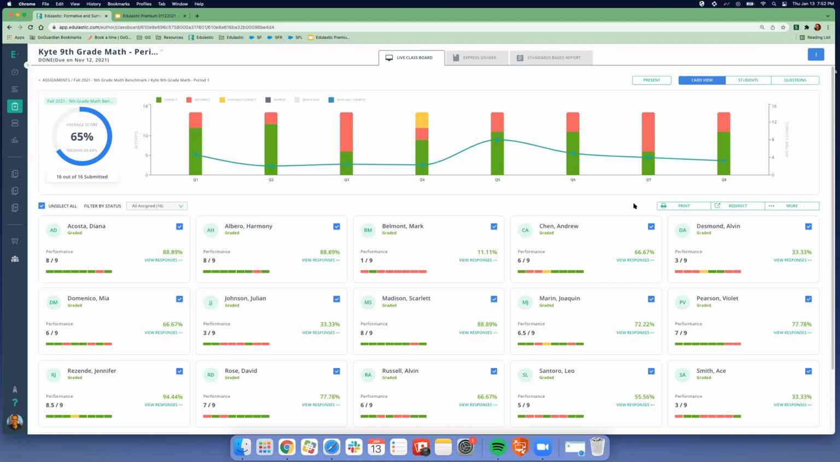In all those cases, there's a 4-point integration. And what I mean by that is the first point is rostering and roster syncing and updates. The second point is assessment sharing. The third point is single sign-on access from the student. And the fourth point is grade export from Edulastic into that external gradebook. So a few of our integrations have that, namely Google Classroom and Schoology and Canvas.